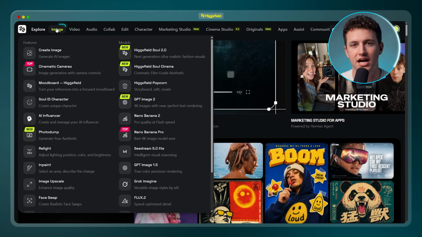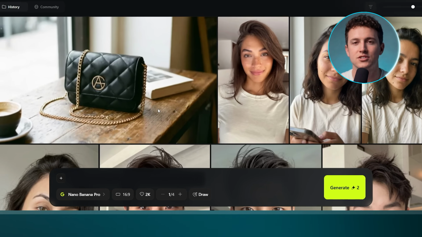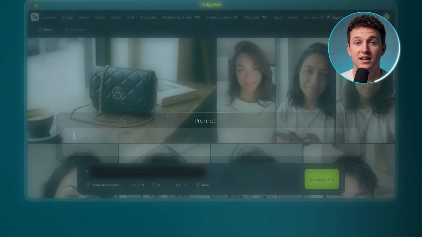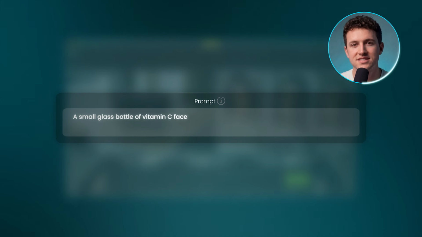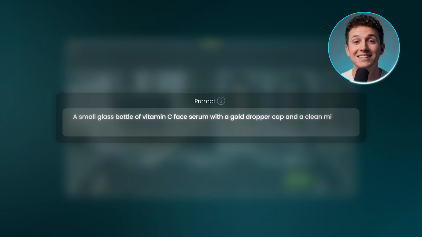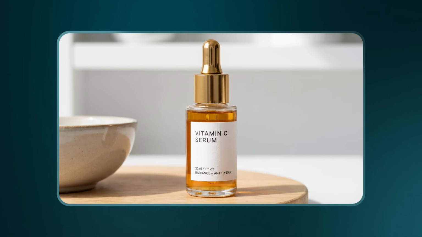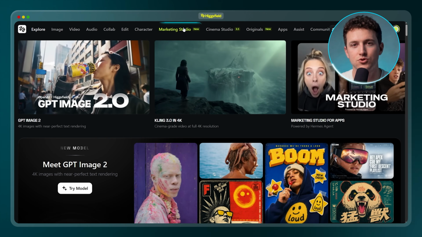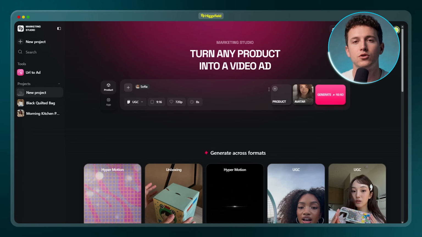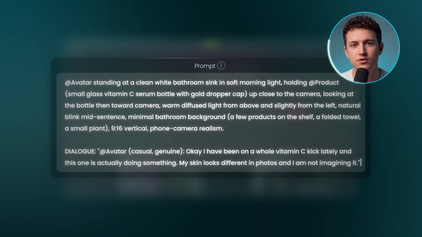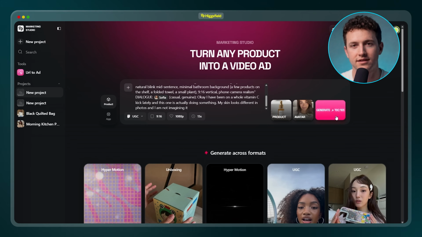Go back into the Image tab, open Nano Banana Pro, and describe the new product. For this one, a small glass bottle of vitamin C face serum with a gold dropper cap and a clean minimal white label. And here's the result. Now go into Marketing Studio, pin the same avatar, and upload the new product. The first clip is a bathroom mirror shot. Let me go ahead and generate this.